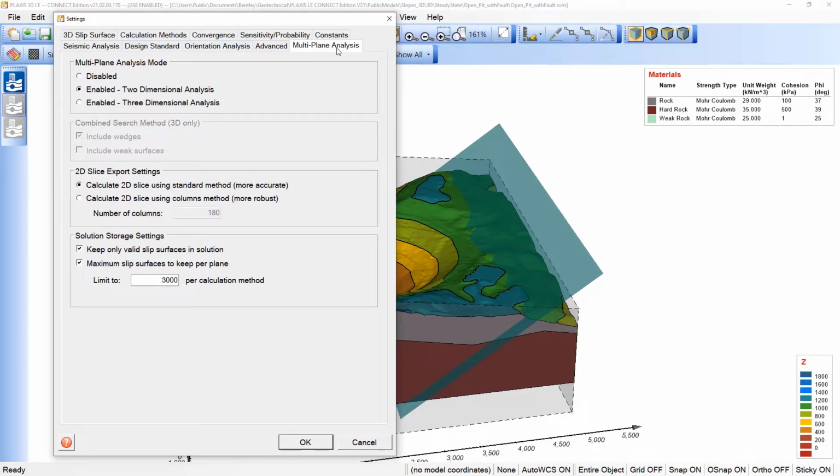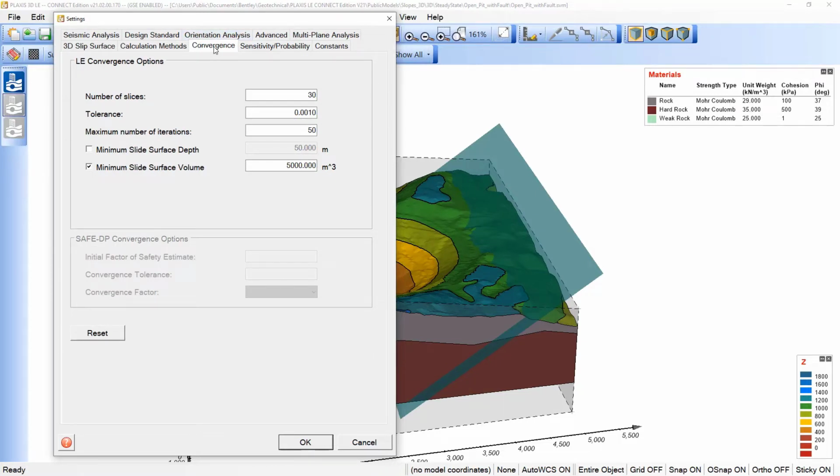There is this multiplane analysis dialog, and then we will first enable the two-dimensional analysis. So we want to perform several 2D limit equilibrium analyses in each of the planes. Okay, so I included here the two-dimensional analysis. I also have the conversion settings here.